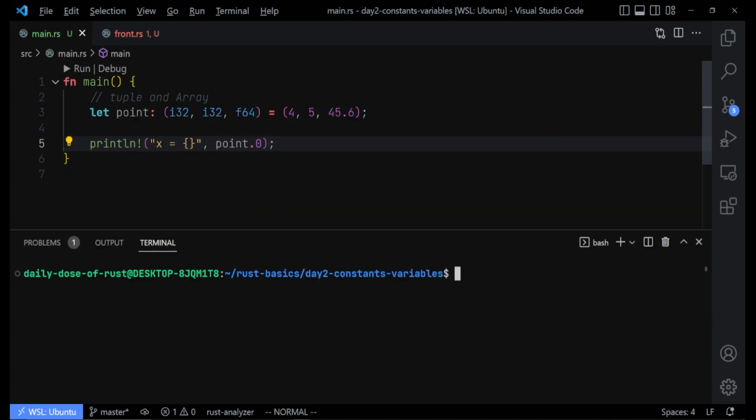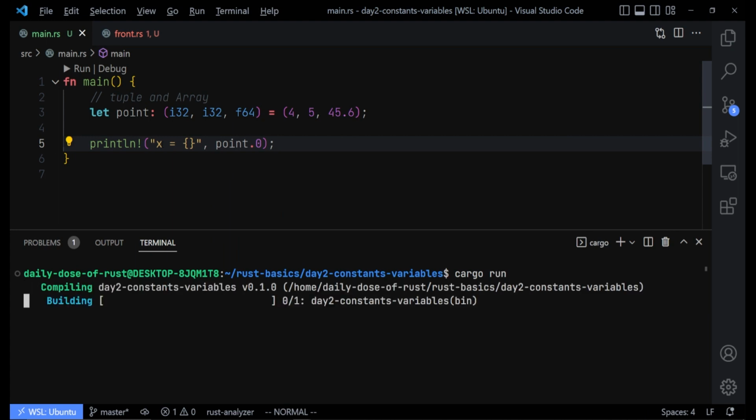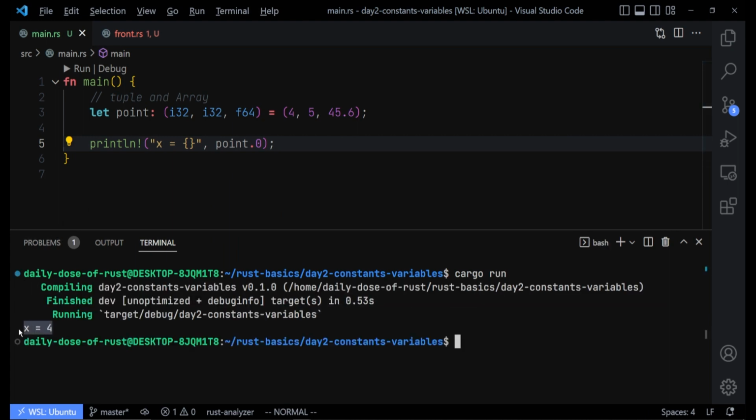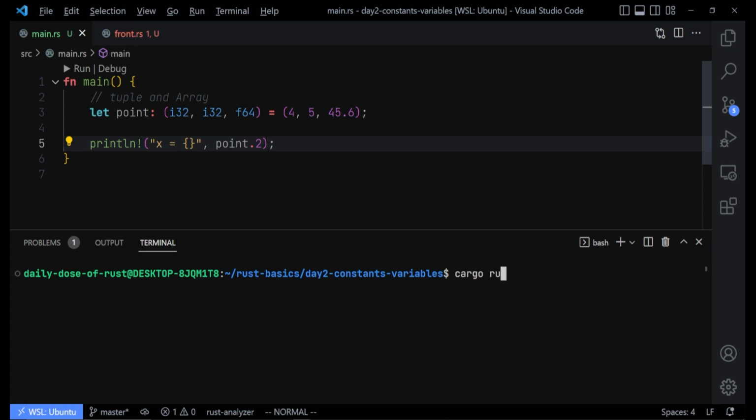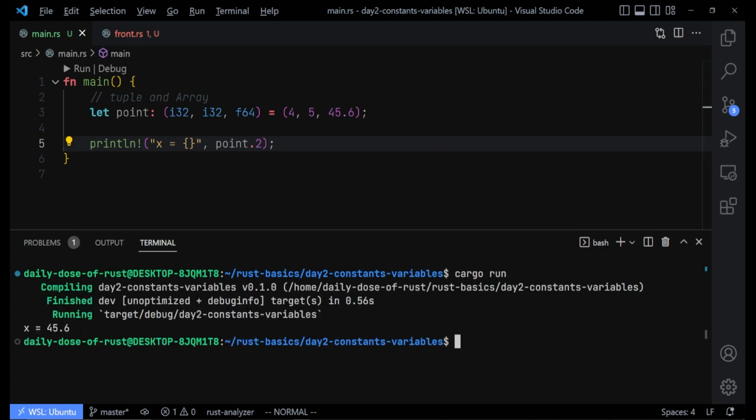So if we run this code, it will say x is equal to 4. So it's reading this particular value. So point dot 0 will read the first value. Point dot 1 will read the second value. Point dot 2 will read the third value, and so on. For example, if we change it to point dot 2 and then run the code, it will say x is 45.6, which means it was able to read the third value.